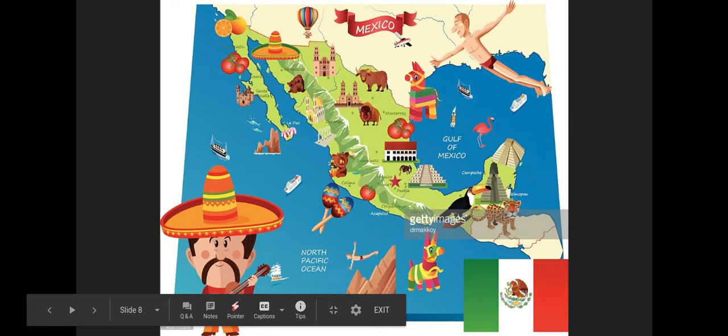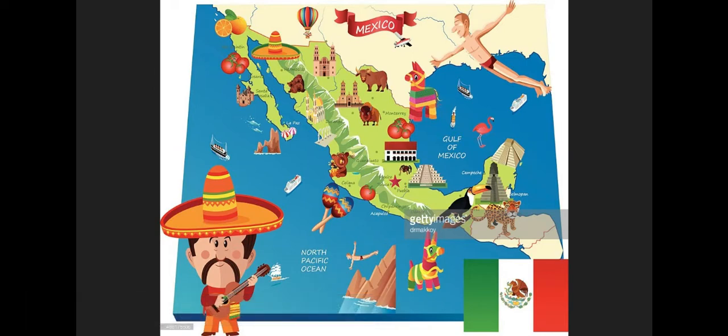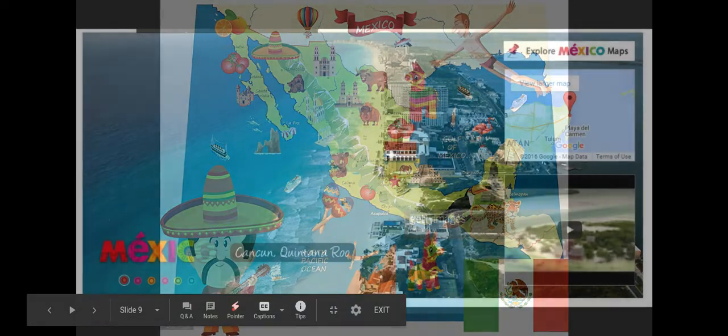Love this little cartoon of Mexico. Just kind of shows you where those mountains are and some fun little icons to take a peek at.